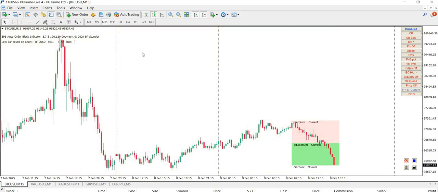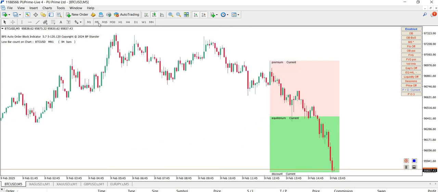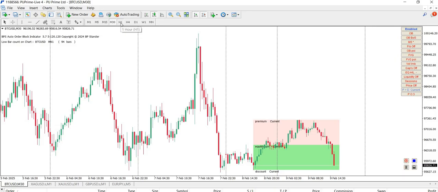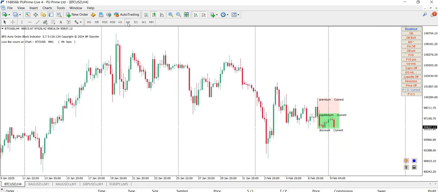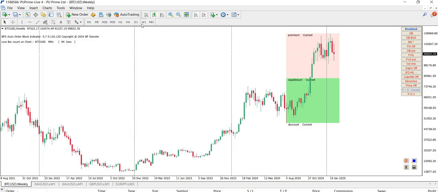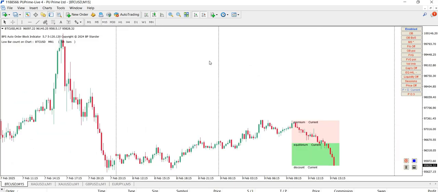But I would suggest you put it at current. When you put it at current, any time frame you go to, it adjusts automatically. This 30 minutes time frame, H1 time frame, H4 time frame, you can see daily time frame, weekly time frame. It adjusts according to the time frame that you go to. So that's why it's best to put it at current.